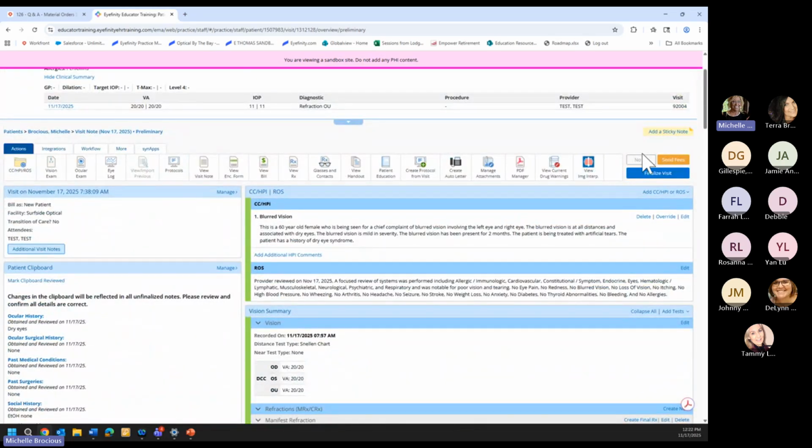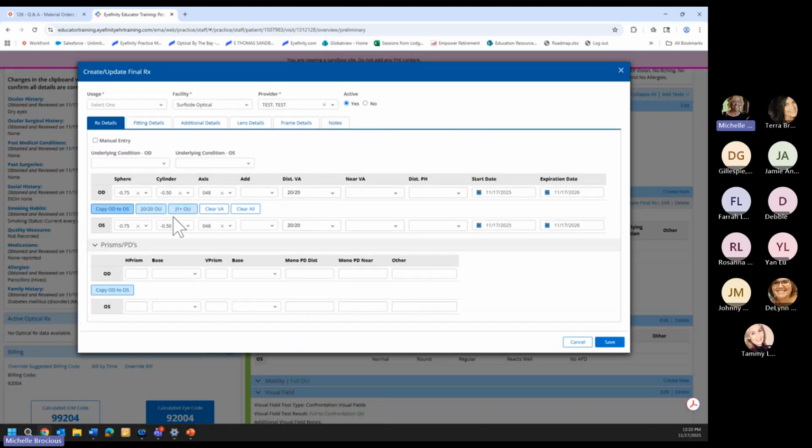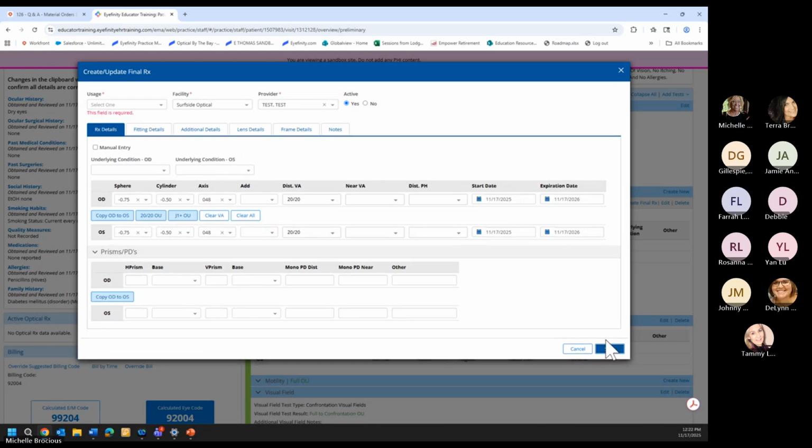Now notice my RX is grayed out. I did not create my final from this manifest. So again, I could do it right here on the overview by choosing create final RX, add any additional information if needed, and save. Oops, forgot the usage.